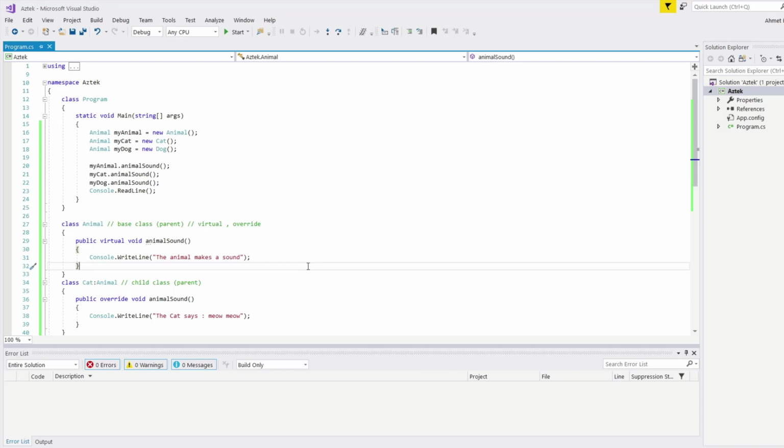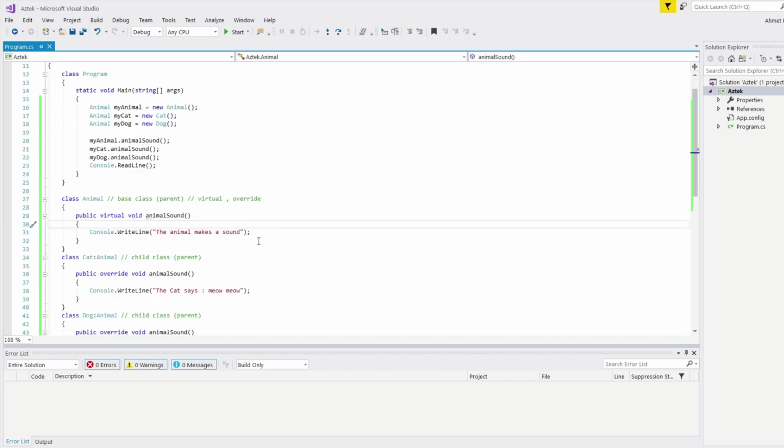And the crucial point: an abstract method does not have a body, guys. Basically, we can only create abstract methods with no bodies, and abstract classes can have normal methods. So I can have an abstract class with normal methods, but I can't have abstract methods with bodies, guys. Let me just show you.